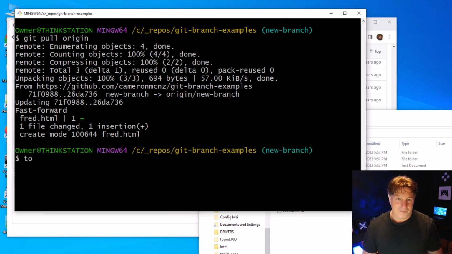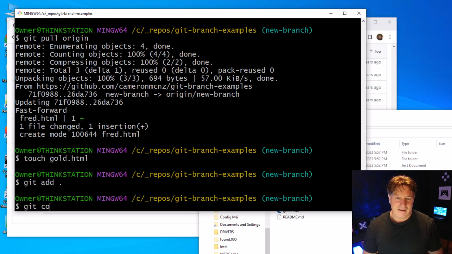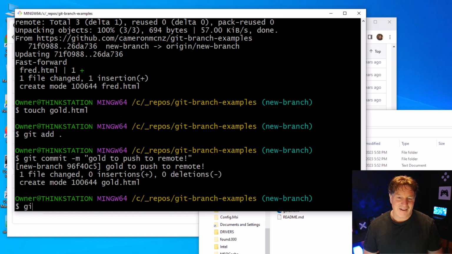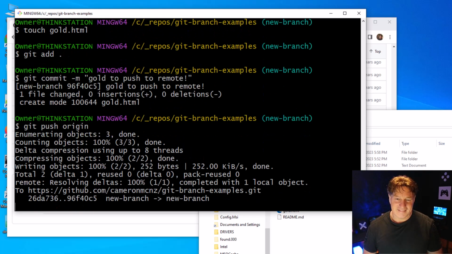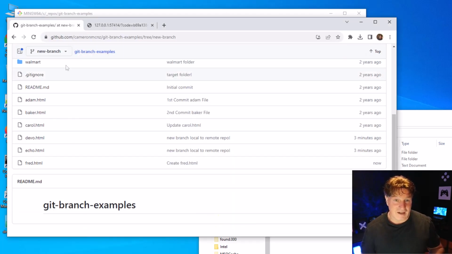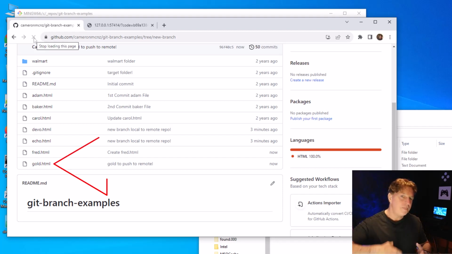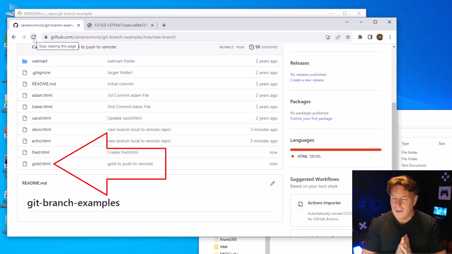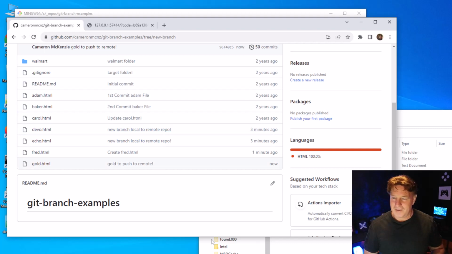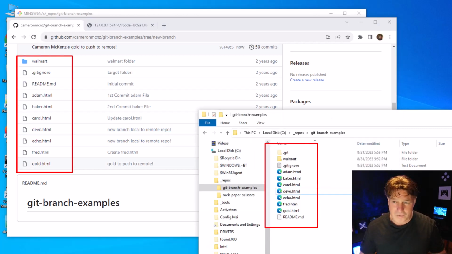And again, I could touch golf.html, touch gold.html, I like that even better. git add ., git commit -m, gold to push to remote. Push with some gold. And now I can just do a git push origin and boom, it works. Notice I didn't have to do the set upstream again. You only have to do that the first time that you have that branch and you push it up to the server. So at this point in time, everything seems to be working just swimmingly. And I am super happy with the fact that my local branch, my new branch, has been pushed to the remote repo, and it's all working just great.